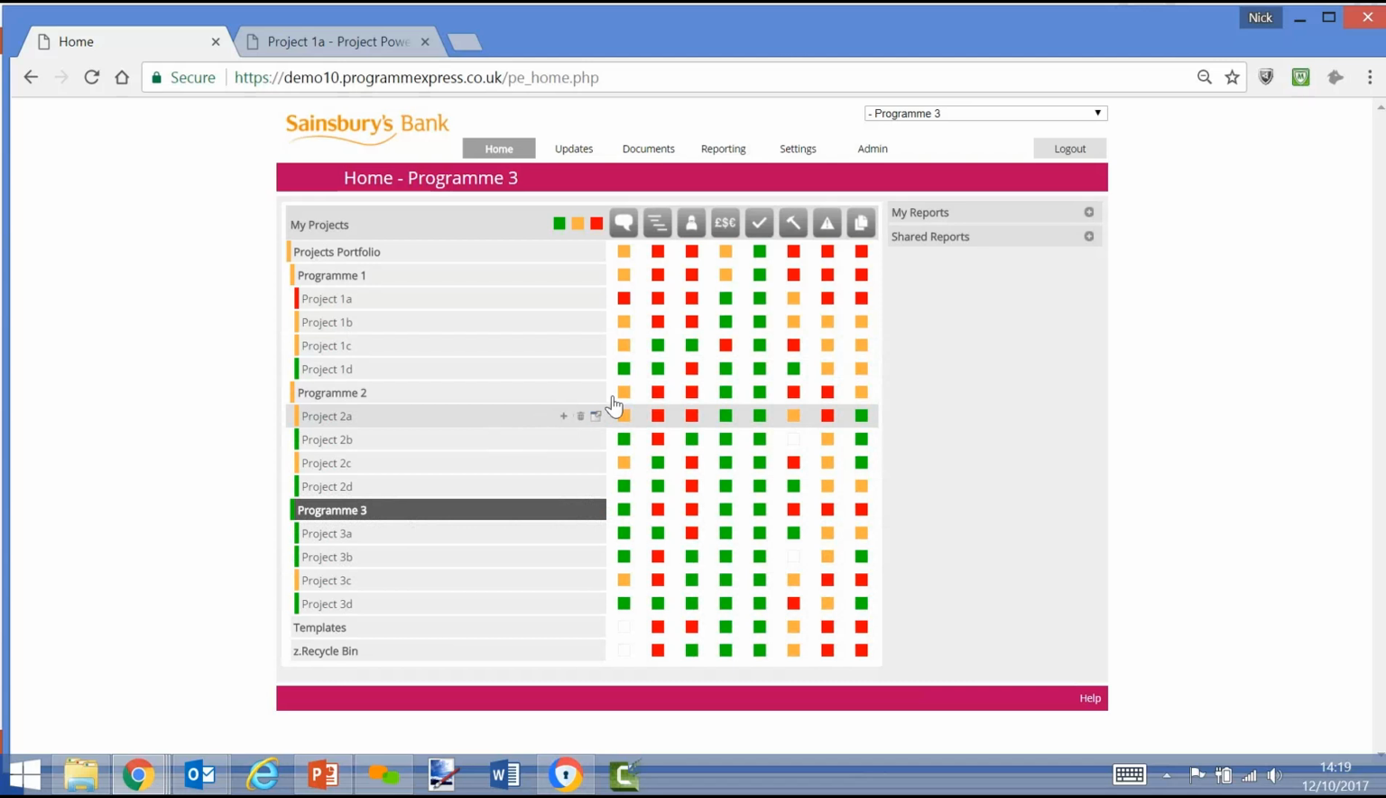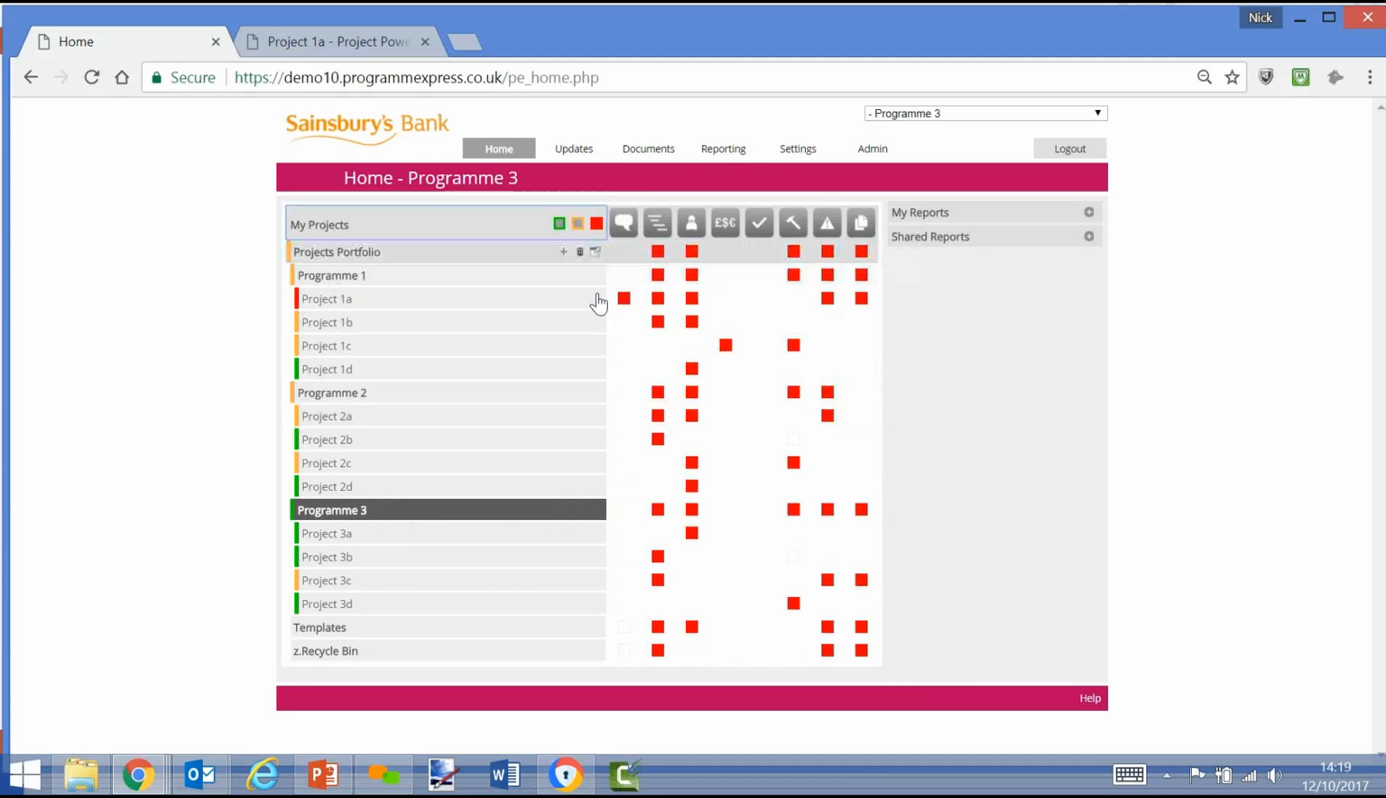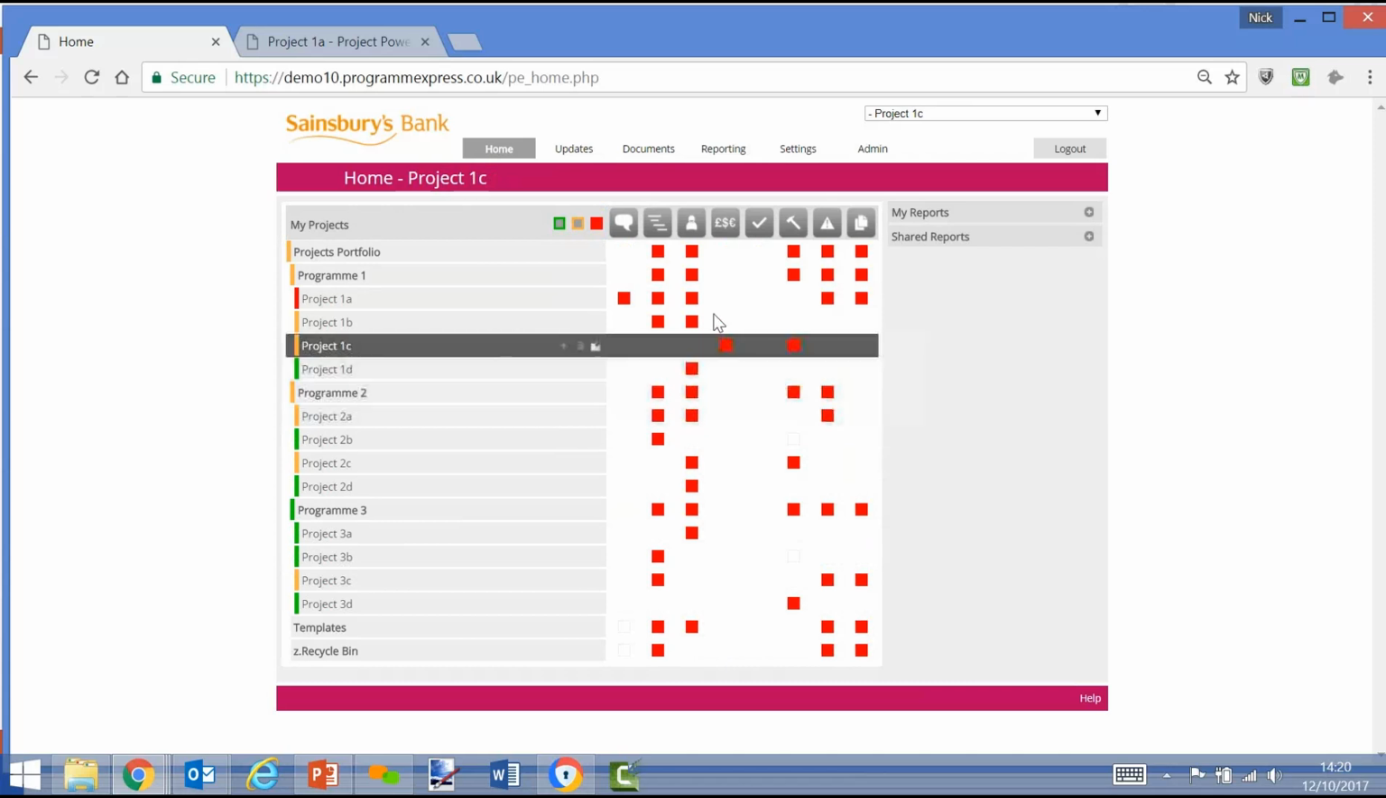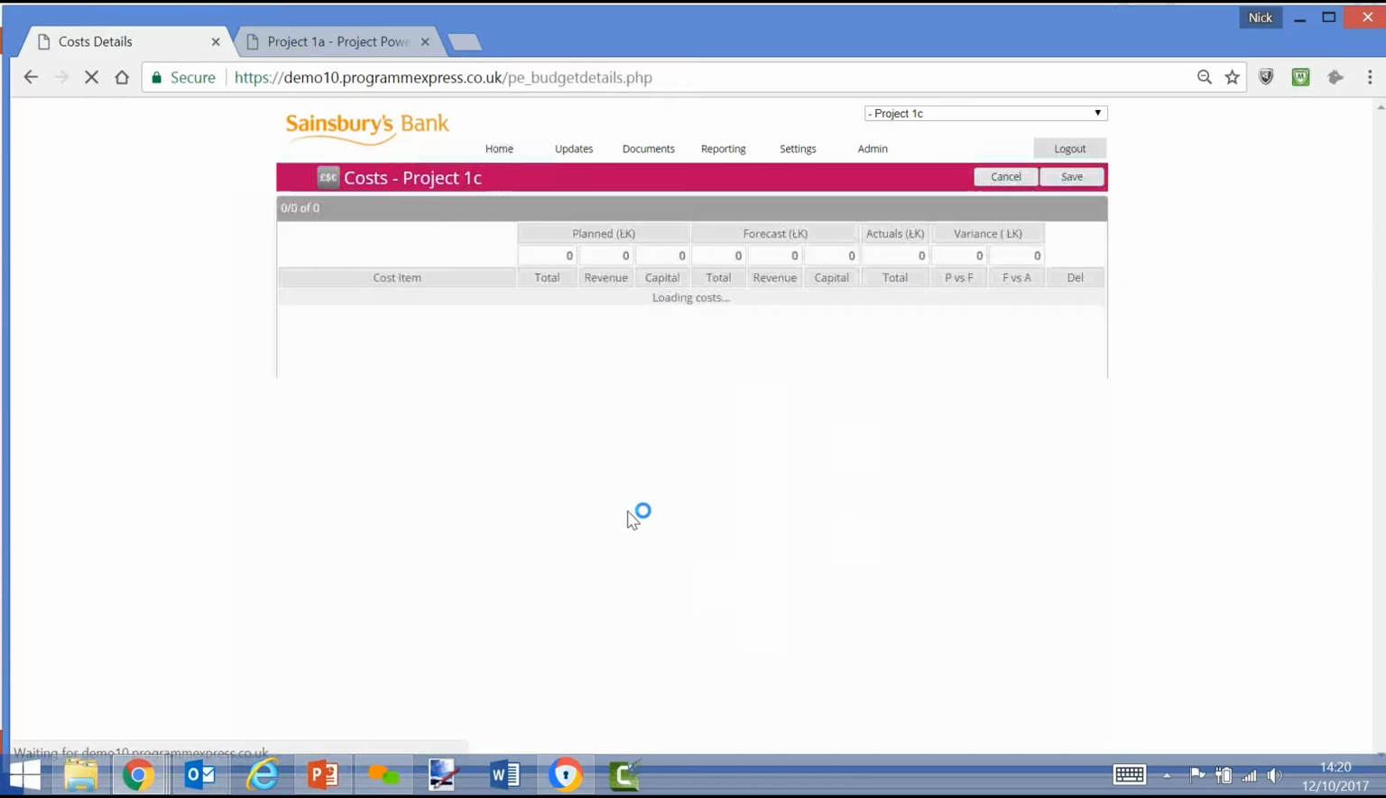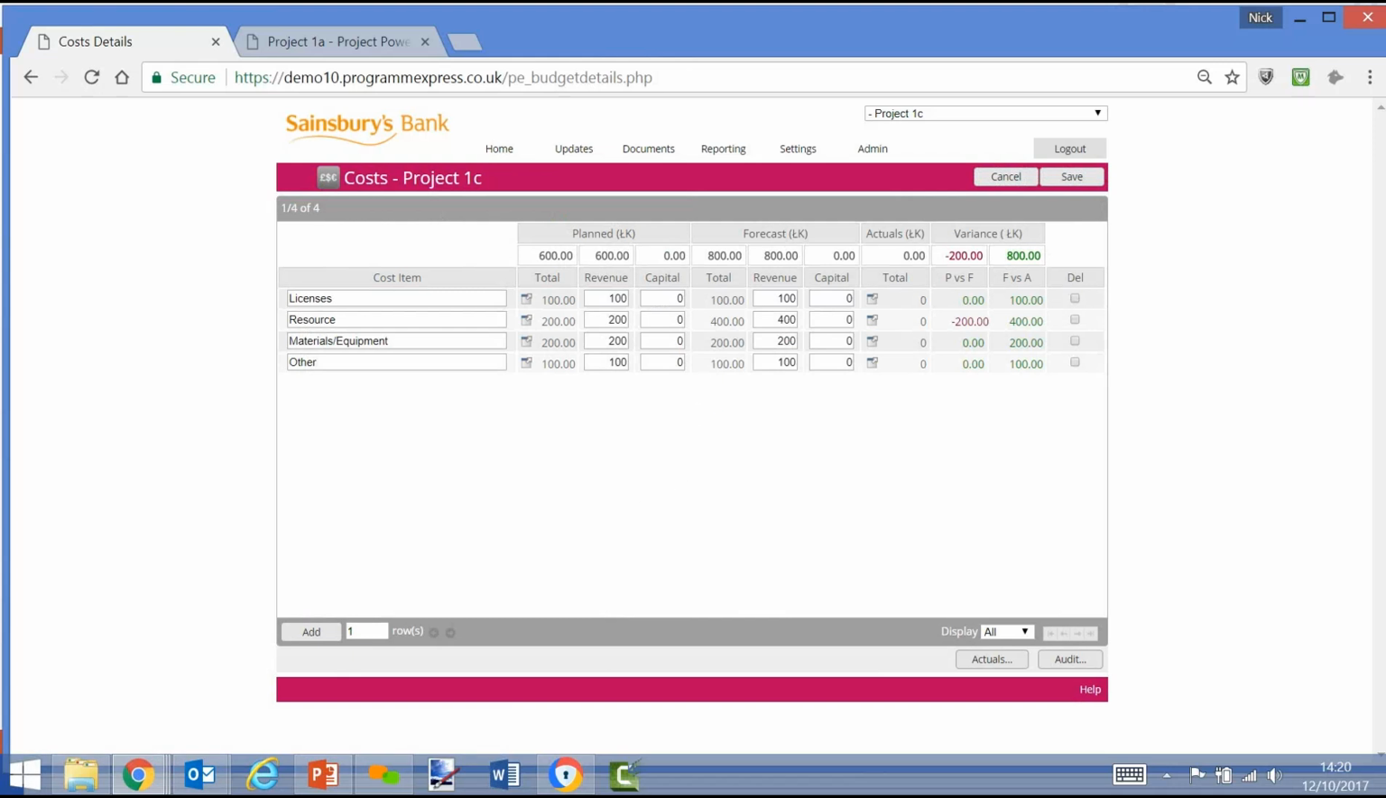Now they'll probably be drawn to the reds, and you can filter out the greens and the ambers, so it will just show the reds. If we look at an example, project 1C, in terms of costs that's a red, so we can drill down to the screen and see where the problem is. Oh yes, we're 200,000 overspent, forecast against planned or budget. And we can do the same with any project and any module.